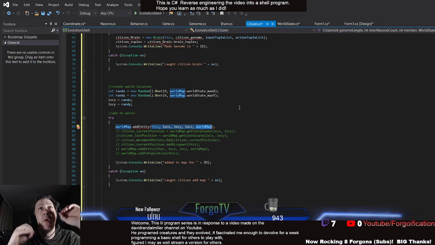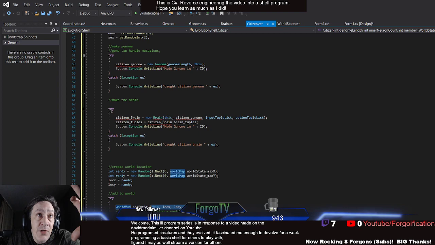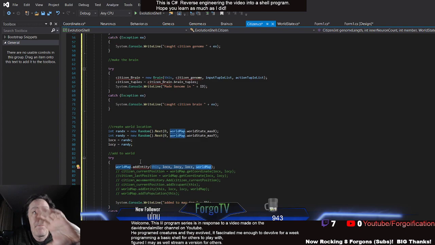So whatever the program runs into this copy, when we send this particular copy off to a different function, it's going to go through and say, this is the one that we want. We don't want any other citizen. And then any of the data that's been changed associated with this, like the brain and the genome, everything else goes with it. So that's basically what we're saying there. And then we're giving it a location and we're giving it a world map, which is basically our world state.